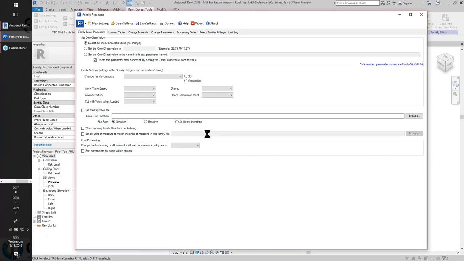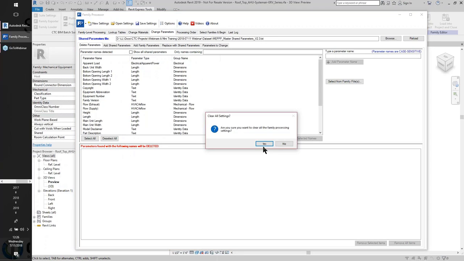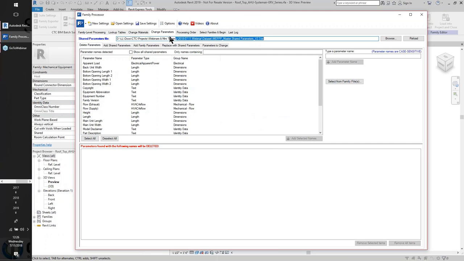I'm going to go ahead and open up Family Processor and basically go into the Change Parameters tab. Now, you'll notice that I do have a shared parameter text file loaded. Just be mindful of where you're loading it from, and I'll show you why in the schedules due to duplicate GUIDs, but you'll see shortly once I add the shared parameters. So I've got the shared parameter text file mapped.